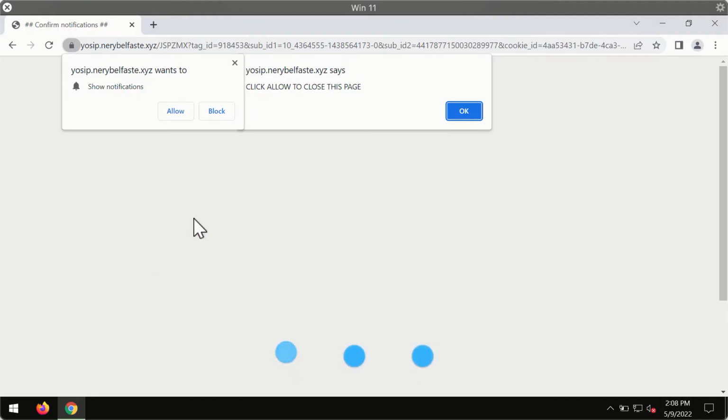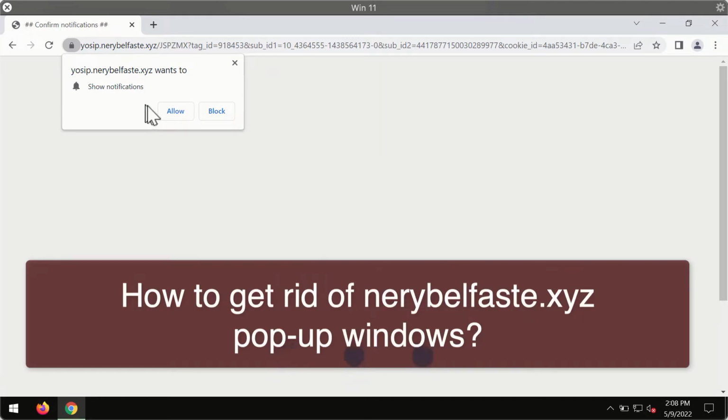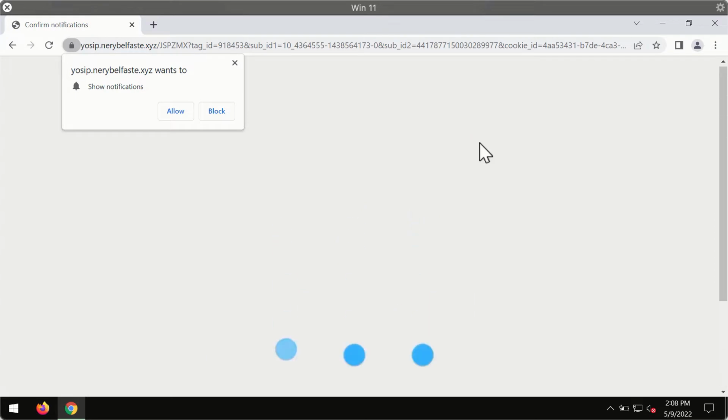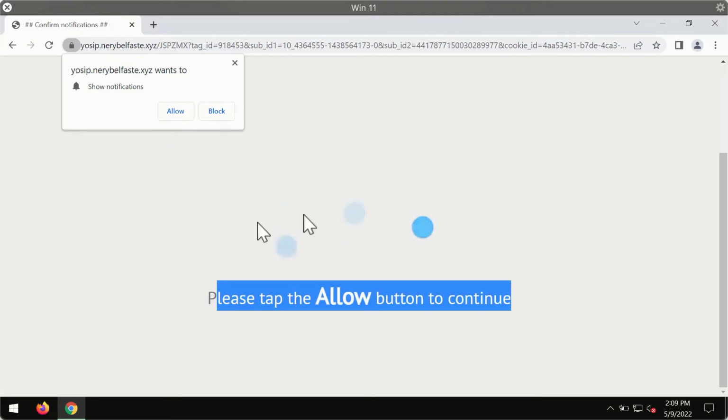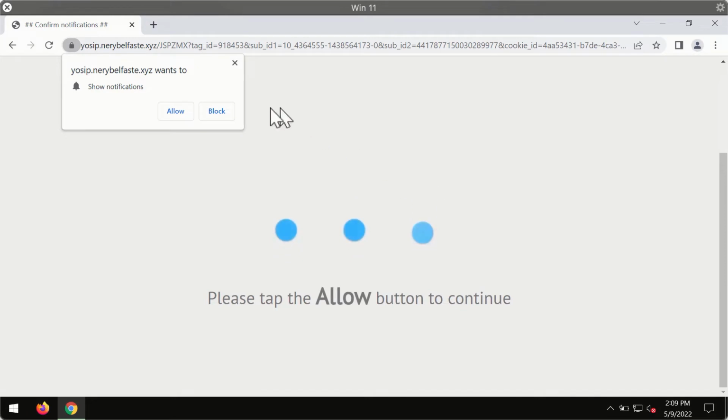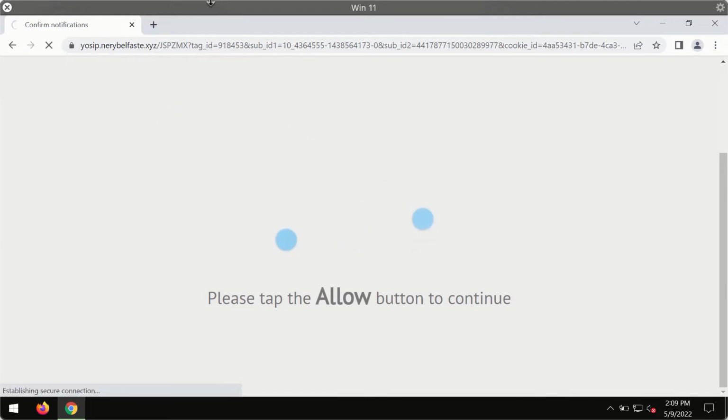My video guide is about removing the browser notifications that come from the site Nerybelfaste.xyz. It's a site that tries to trick its visitors into clicking on a special allow button, supposedly to help them continue their browsing. But to click on allow is dangerous and risky.